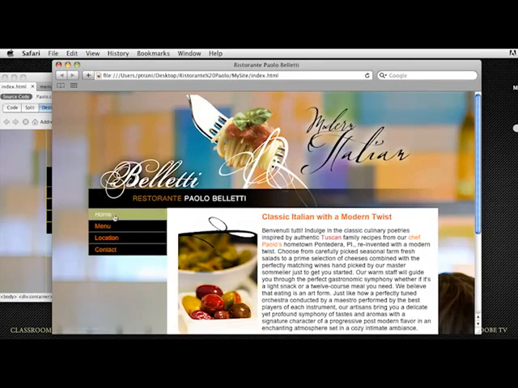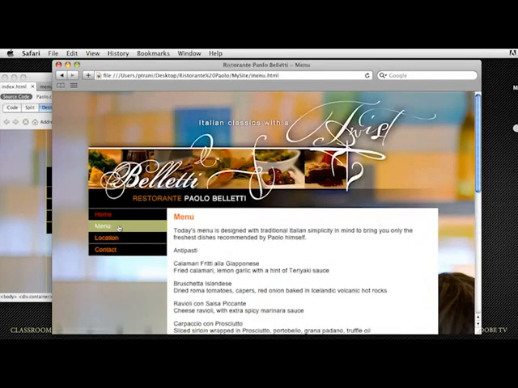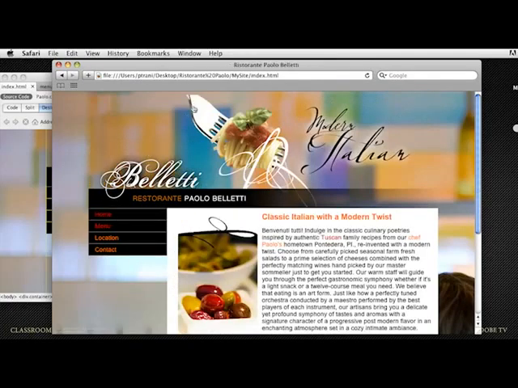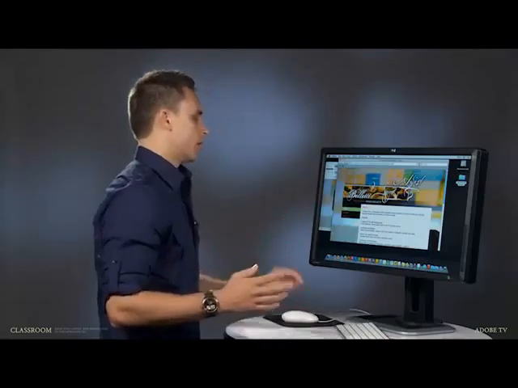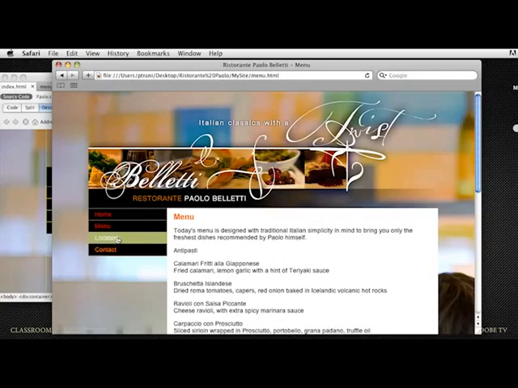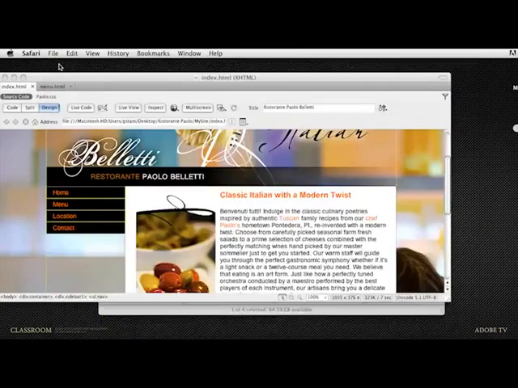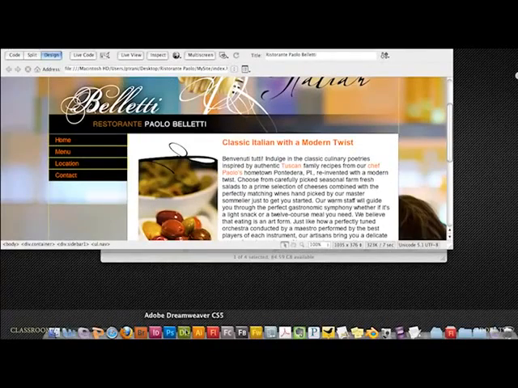Here we are. I'll go ahead and select Menu. It will jump to the menu page. Select Home. That takes me back to the index page right here. And notice that I'm actually testing this site locally. All right, let's move on, because we do have two other pages to create. So I'm going to close this browser and go back into Dreamweaver.